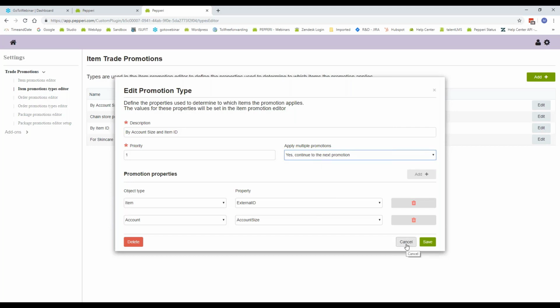Now, the name you give the promotion type is important because it could be that there's two different people, one creating the promotion types and one using them. It may be in your case that in the beginning, at least, it'll be the same person, but the promotion type name should be descriptive enough so the person who's creating the promotions can know which one to choose.